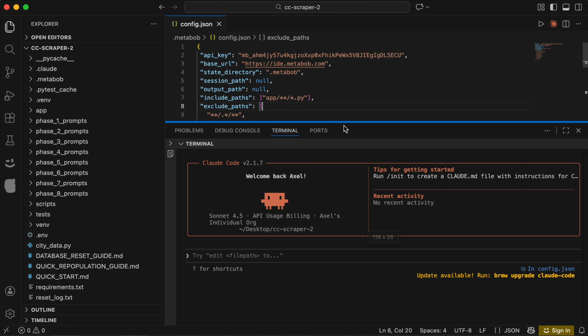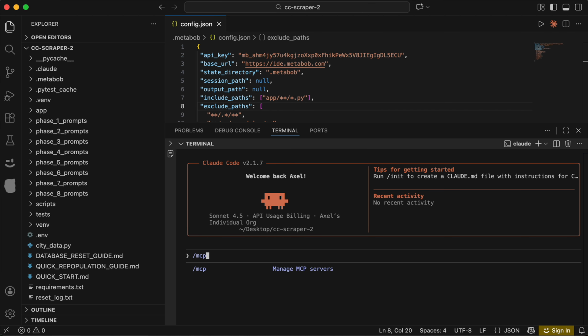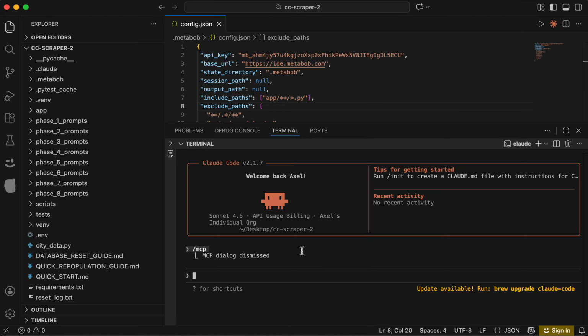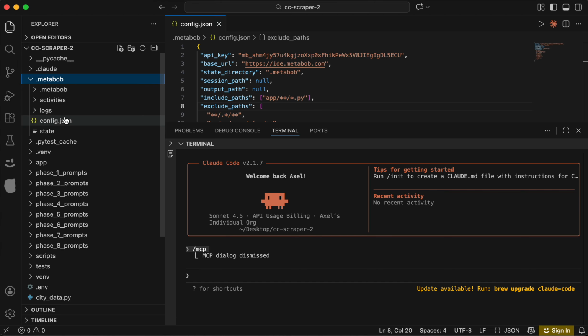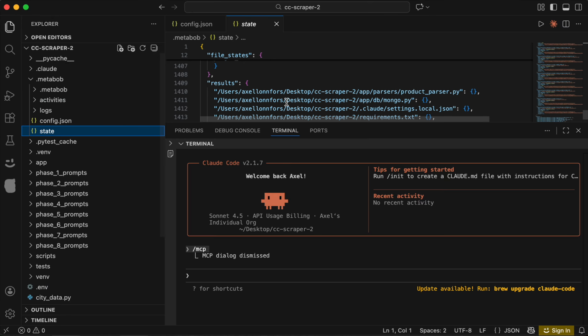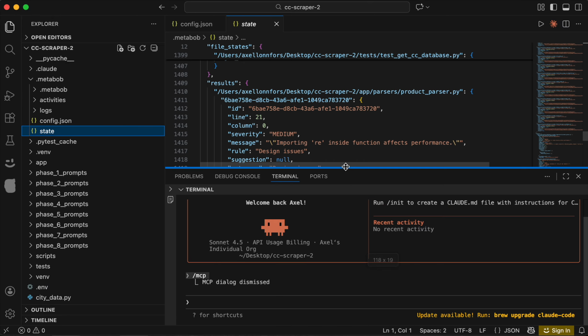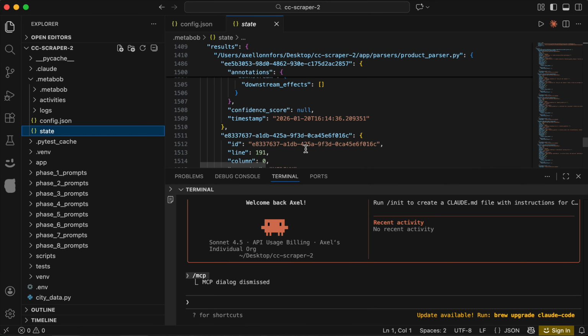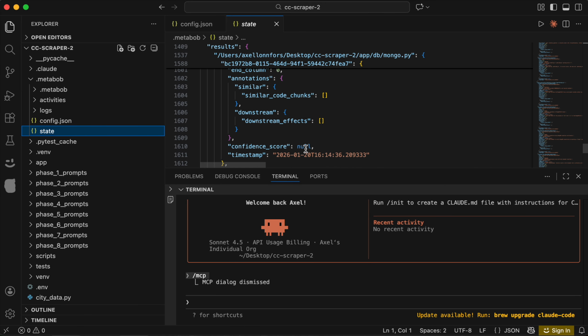Now, let's confirm that Metabob has been activated. Let's run the MCP command on Claude Code and check that we see that Metabob is connected, which it is. Now we can go see and ensure that different jobs are submitted to Metabob by looking into the state file in the .metabob directory. And we can already see some problems being detected, which means that Metabob is ready to be used by Claude Code.